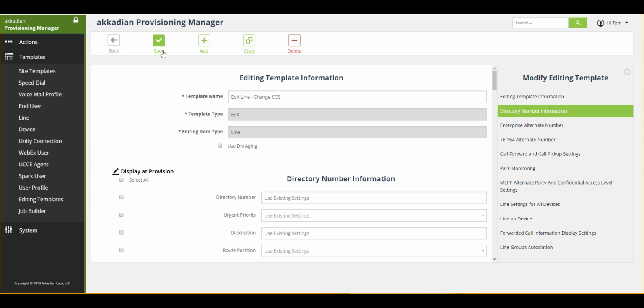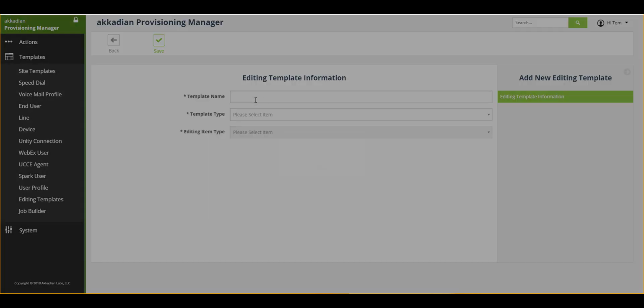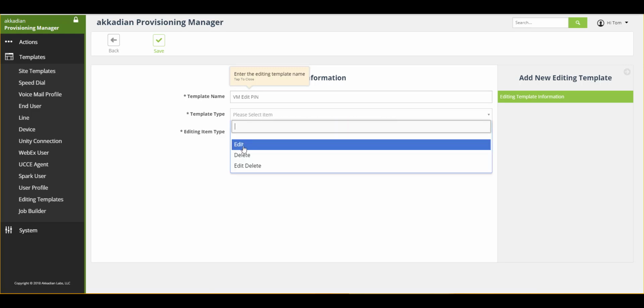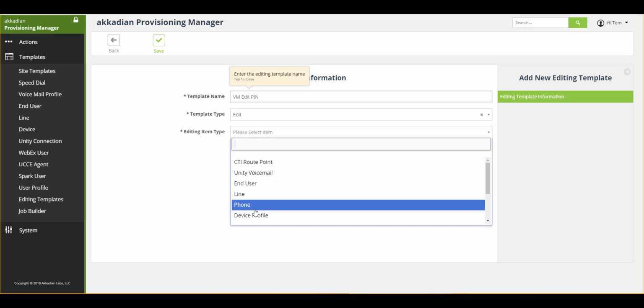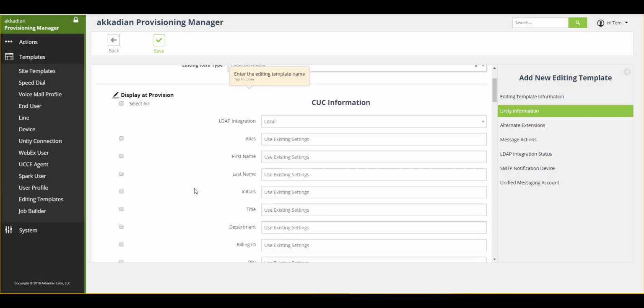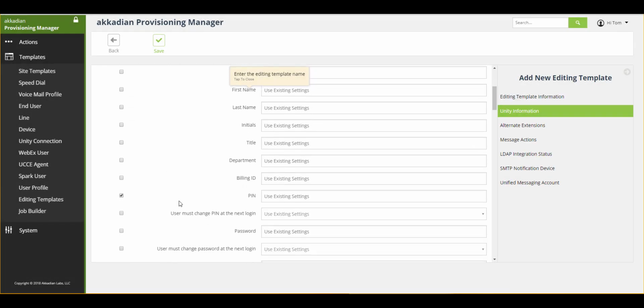Let's say that you wanted to create a voicemail pin reset. And again, this could just be voicemail edit pin, because this is just the template. The job can be named something totally different. So I'm going to come here, say edit, and then say Unity voicemail, all right? And that's going to come up. Then basically what I want to do is go down here and check off pin.